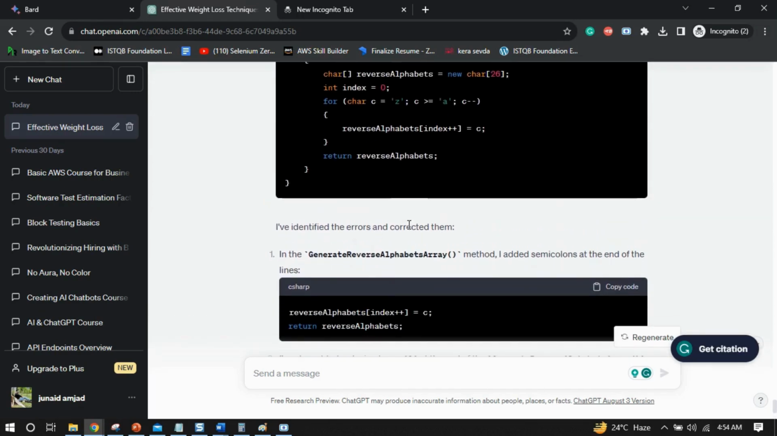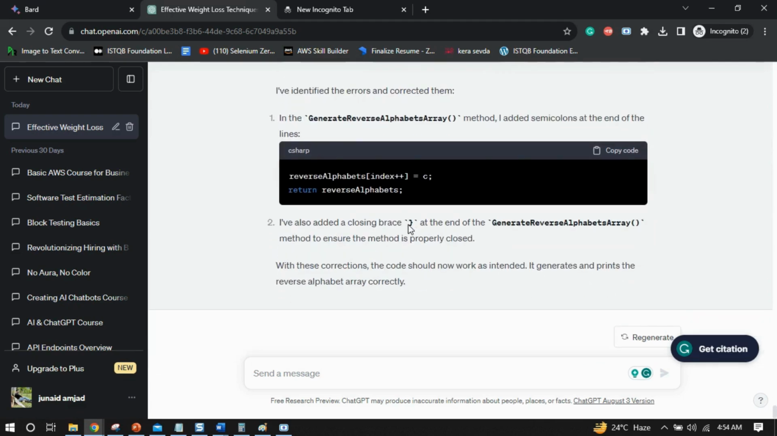So even if you want to find any error inside your code, you can do that by using either ChatGPT or Google Bard.